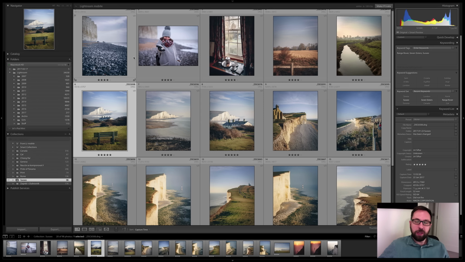I would like to show you one of my favorite features in Lightroom. Wouldn't it be great if all the images you've just finished editing on your computer or iPad were immediately available on your phone so you can post them on Instagram? Well, it can't be any easier with Lightroom.